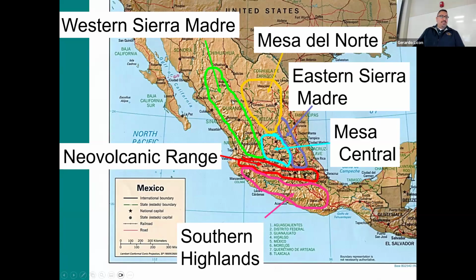And so there's the Western Sierra Madre, there's the Eastern Sierra Madre, and then in the center, there's the two mesas. There's the Mesa del Norte and the Mesa Central. Just south of all that is a line of volcanoes right through the center of Mexico, close to Mexico City. And then south of that is more mountains, the Southern Highlands. And so, yeah, an introduction to the geography of Mexico.